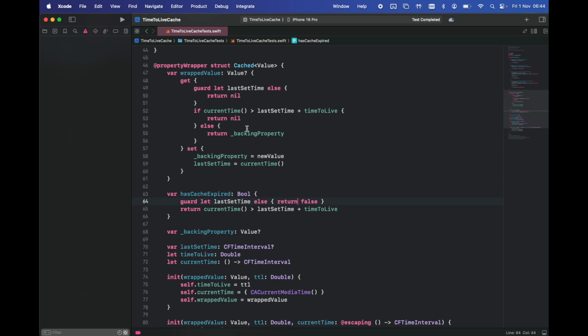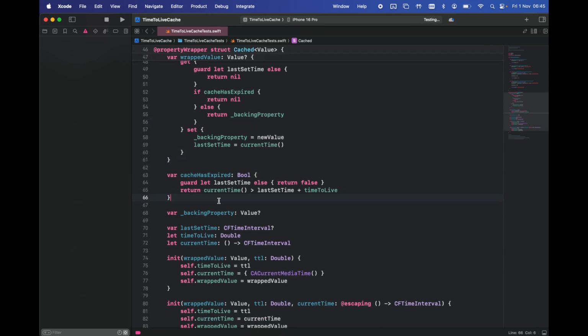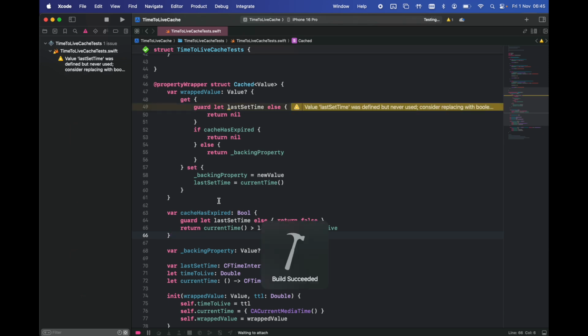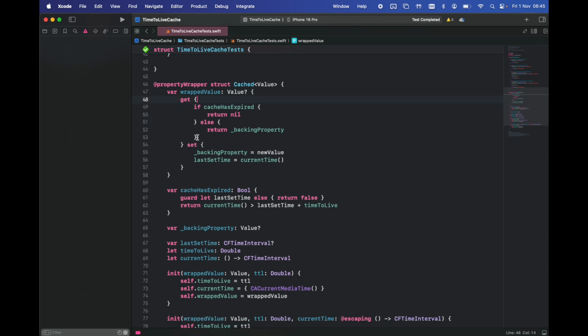Okay. So now in here I can say, well, let's name this something a bit more readable. If cache has expired. And now here I can pop if cache has expired. Lovely. Let me just run my test. That should just work. And now I don't need to guard let this here. What else could we do here?